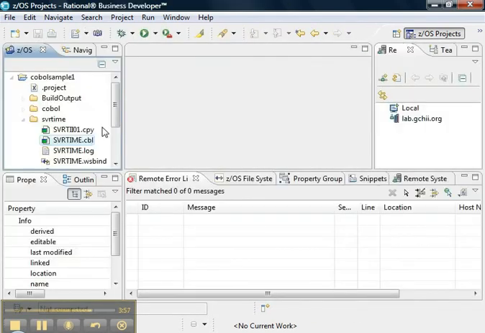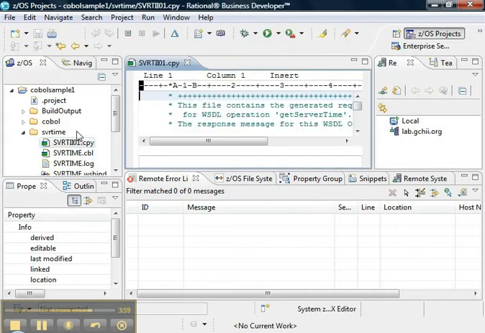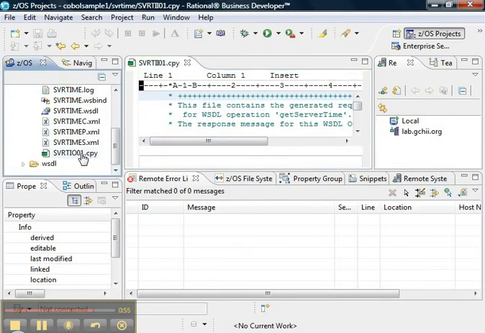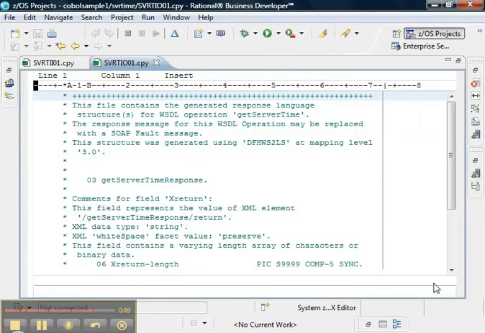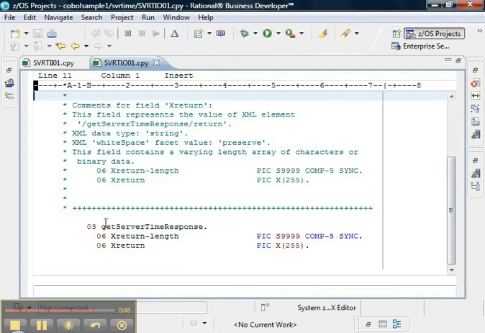And then, as before, the copybook I01 represents the request, and then the copybook O01 represents the response. So this is the response for our getTime service.